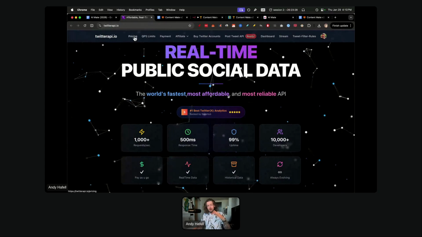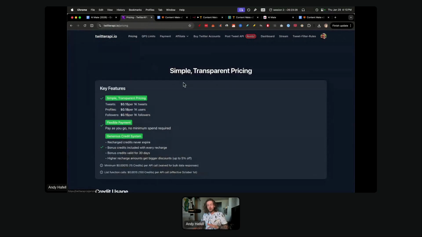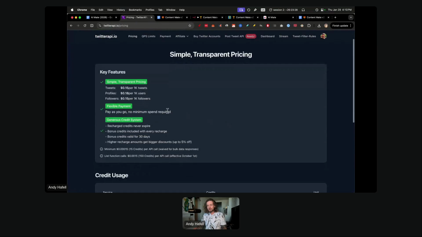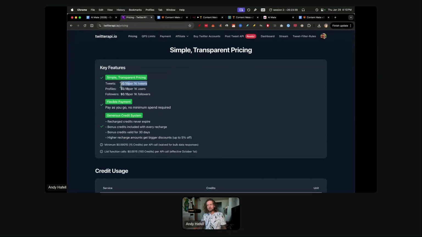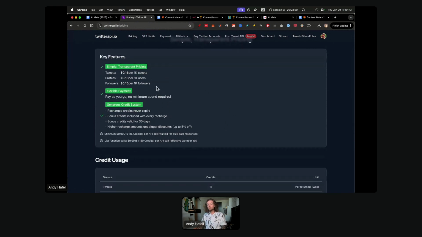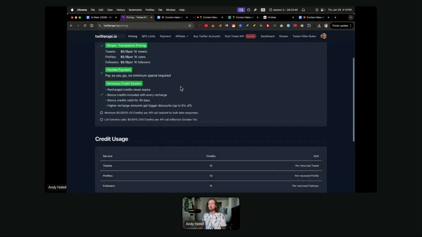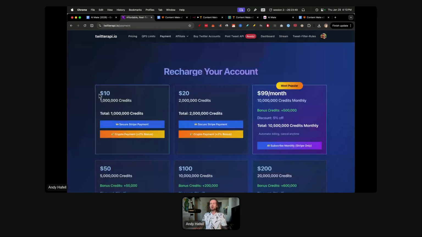The best part about it is that if you want to run it right now and you don't want to pay a lot of money, look at this. To scrape tweets, it is 15 cents per 10K tweets. Profiles, 1K users. Followers as well. It's a flexible plan. And the best part is that if you want to pay, you can just put $10 of credit in. There's no $39 per month. It's $10. So all you got to do is click on secure Stripe payment.